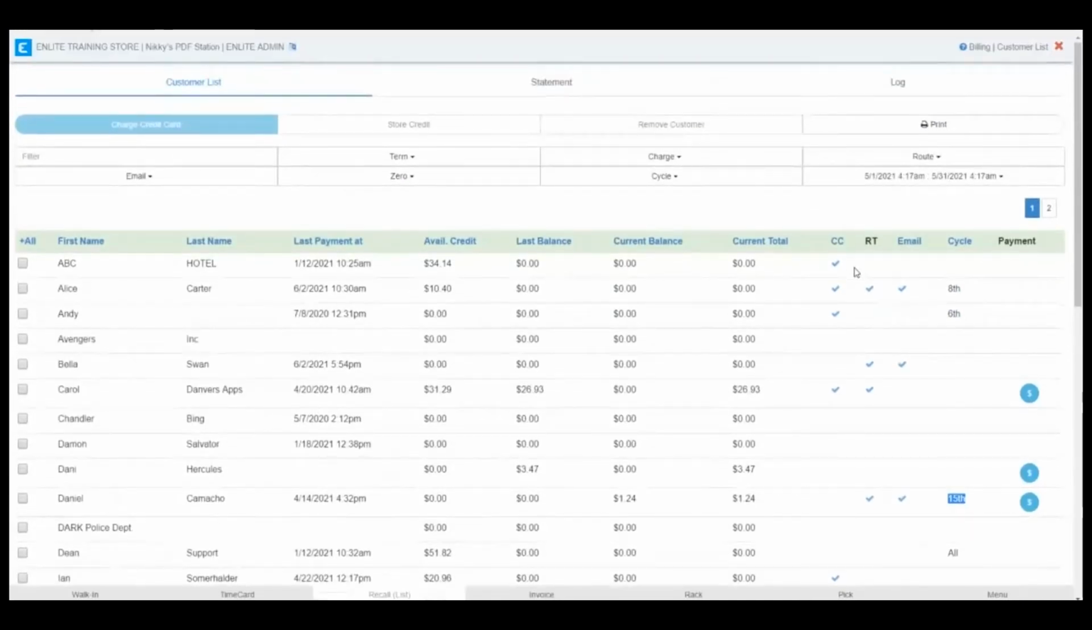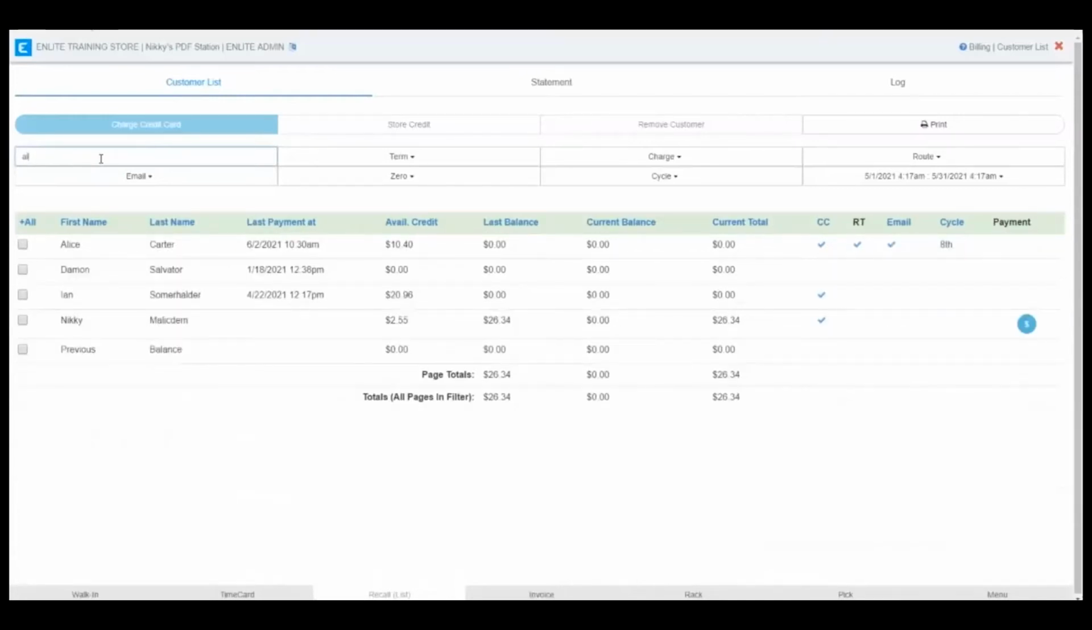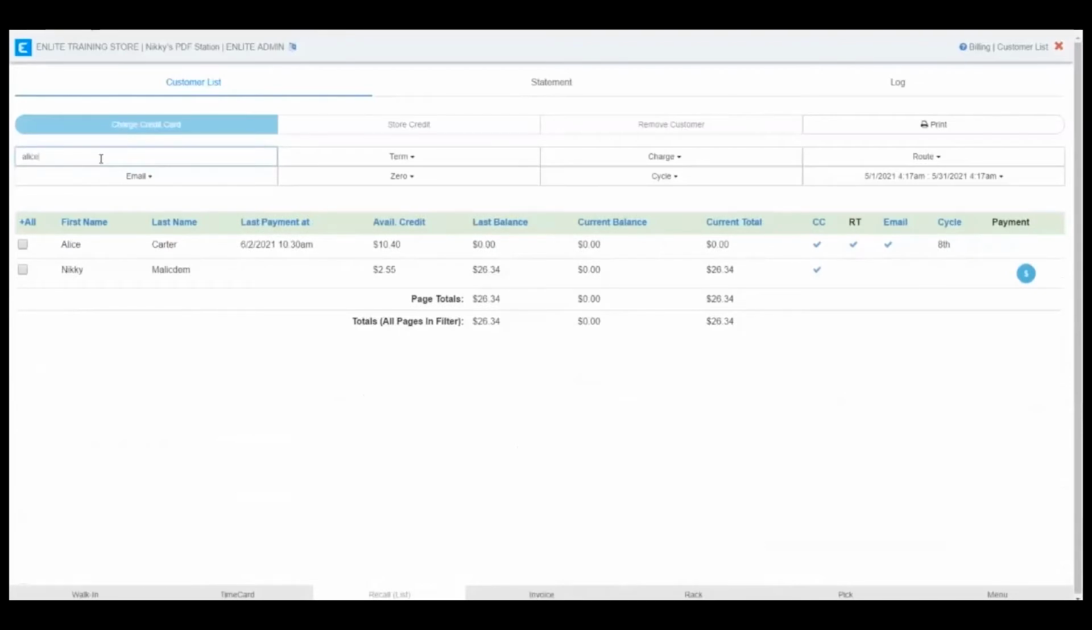Now that we understand all the fields that the system is displaying to us under customer list, over here are the filters. They are very easy to work with. So first filter, you can search for any customer by their name. So the list will dynamically change to show matching results as the search text is entered, like this one, for example. See?